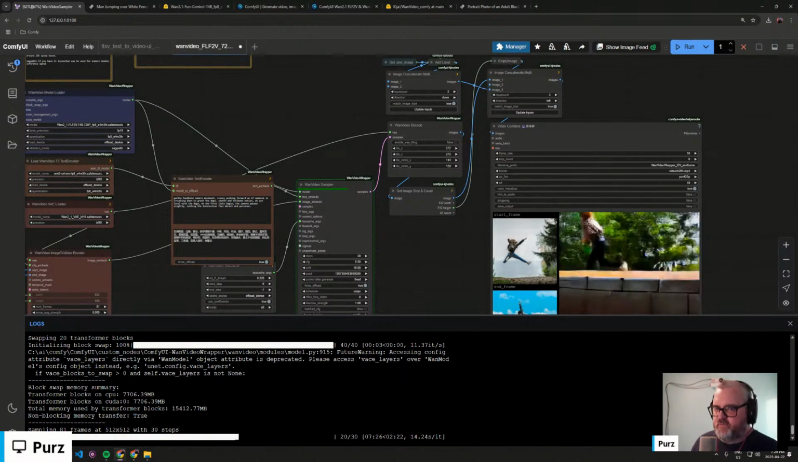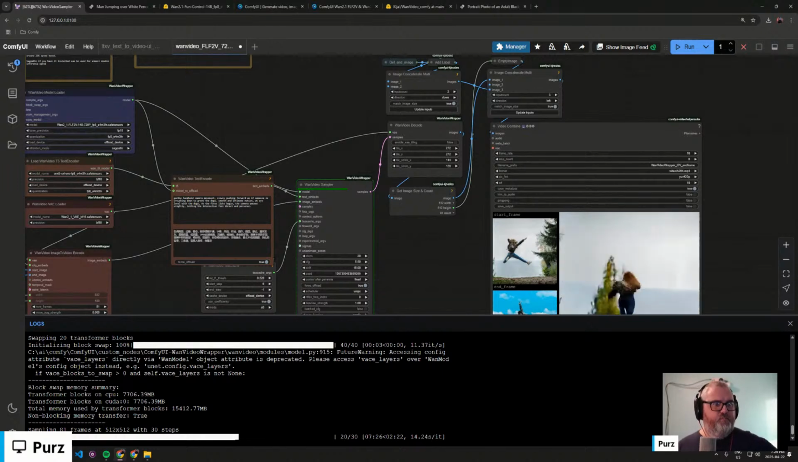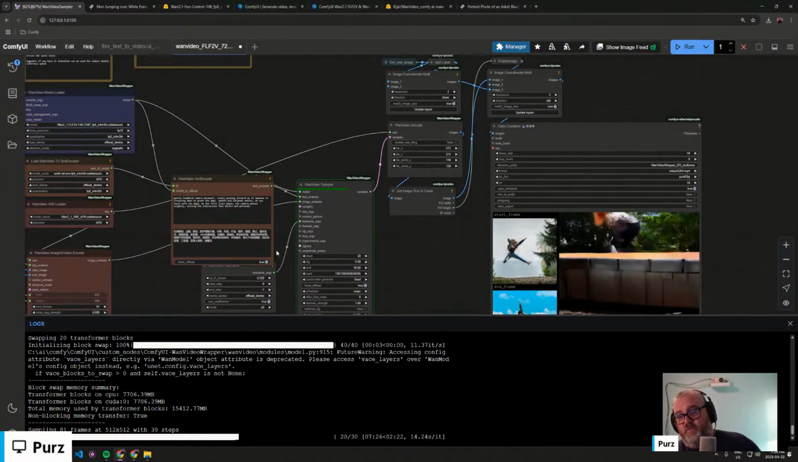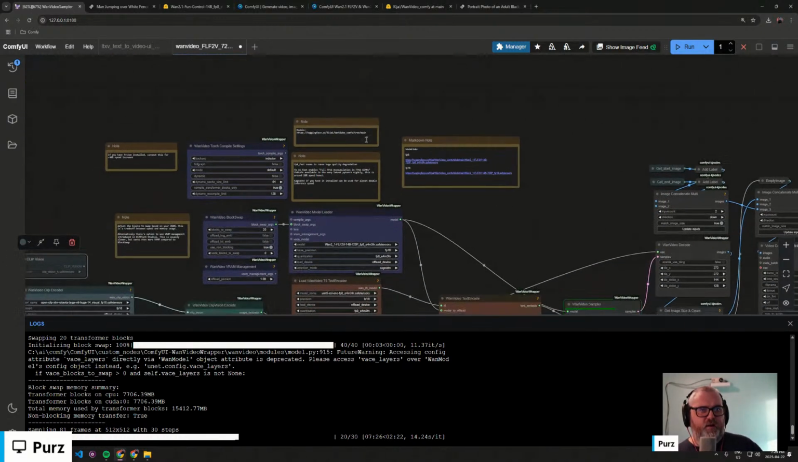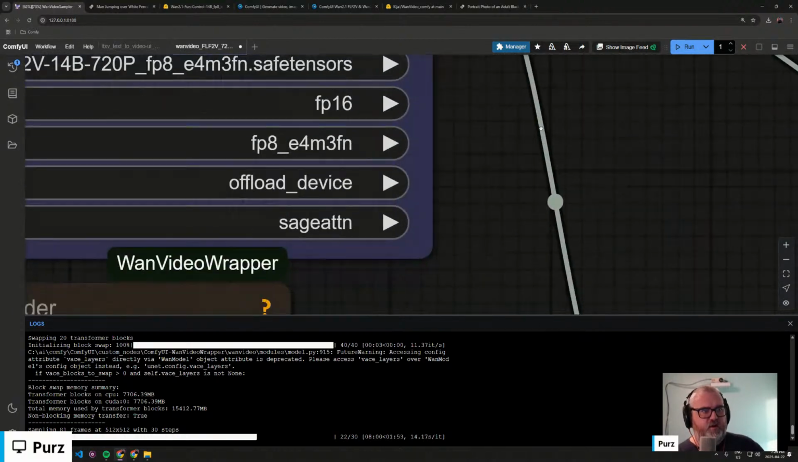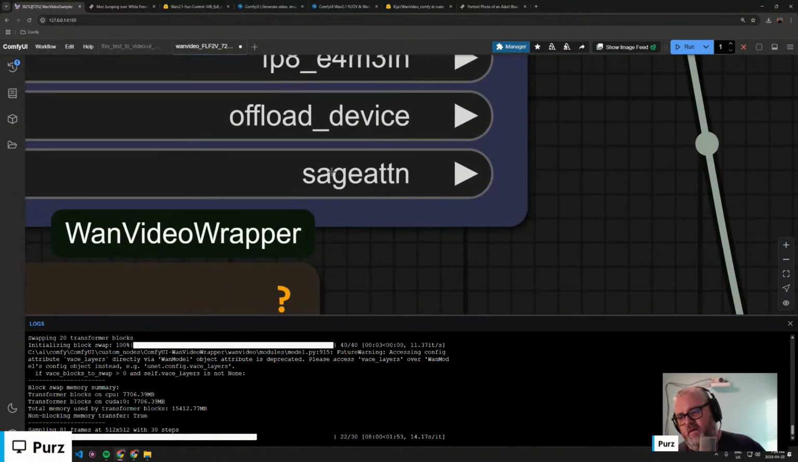Only got about 2 minutes left on this run, so we're good. Yeah, if you have a 4090, this will be about twice as fast, maybe more. And if you have the patience and the energy, try to get Sage attention working on your machine. It's a little easier now because they have this thing called Win Triton. It's like Triton for Windows.